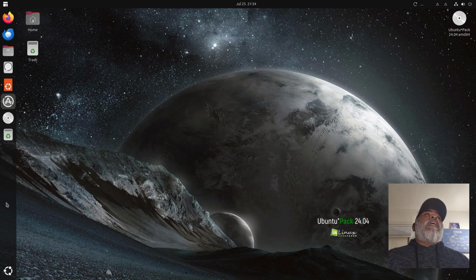Then we have a side panel right here, or a dock. We call it a dock panel, whatever you want to call it. On the dock panel, we have the Firefox web browser, Thunderbird, which is an email client, Files, which is your file manager, Disks.